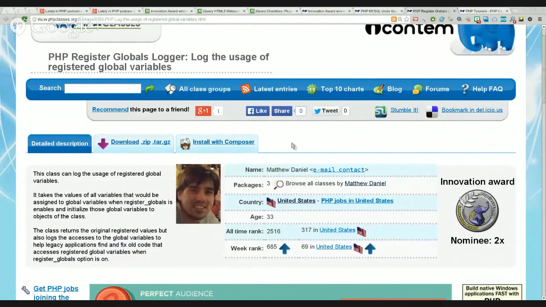removed from the latest PHP versions. So if you have legacy code that still relied on registered globals, this package may be useful because it somehow emulates register globals, but not with the purpose to keep it in your application, but rather to detect which code you still have in your application that probably needs to be fixed to no longer rely on register globals. That's why it's called PHP Register Globals Logger. And this is quite interesting.